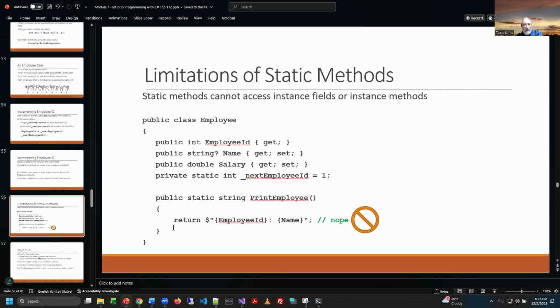All right, so limitations of static methods. It says static methods cannot access instance fields or instance methods. And so, for example, right here, if I want to return this directly, that's not going to work. And the reason is because of that static designation.